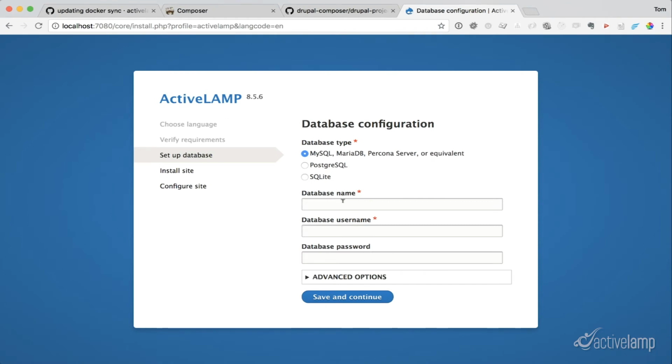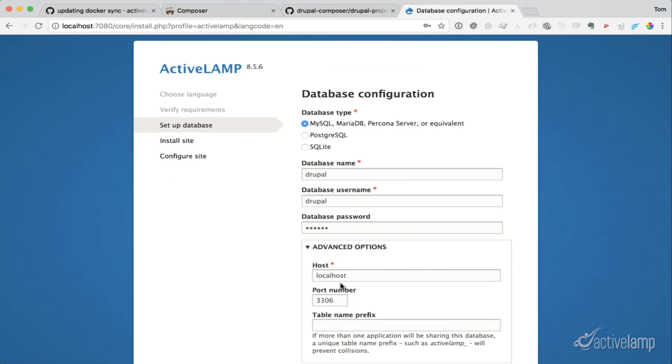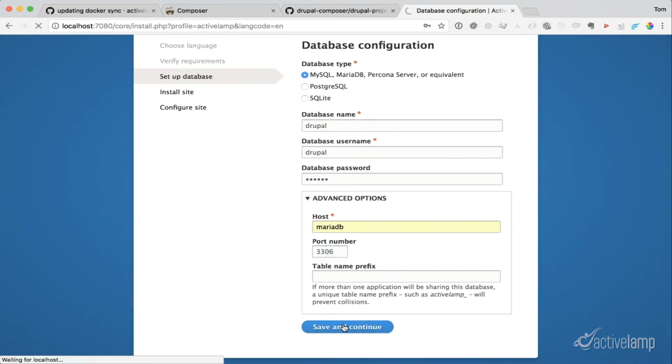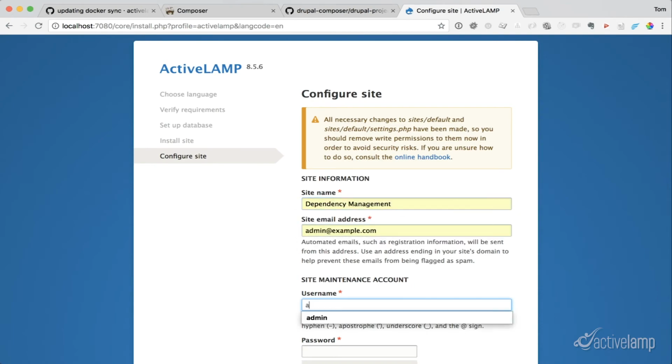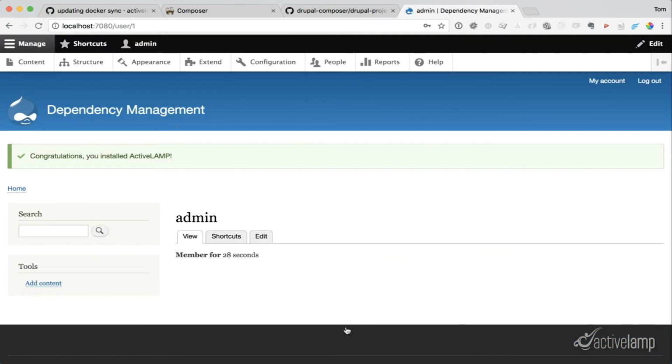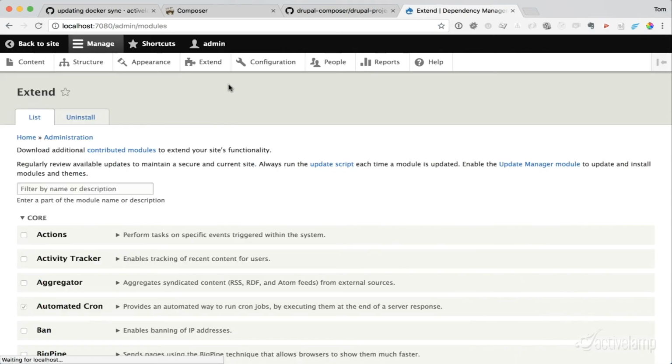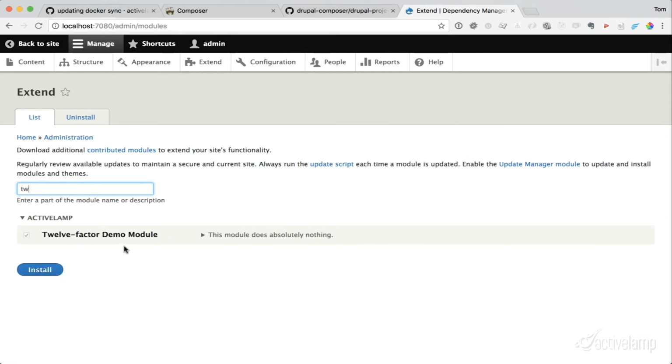And there we go. So now I can actually install this, and our credentials are Drupal, and this is on a server called MariaDB. All right, so there's our freshly installed site. And just to show that it did install the profile, if I look for the 12-factor module that we created in video 1, it is in fact here.